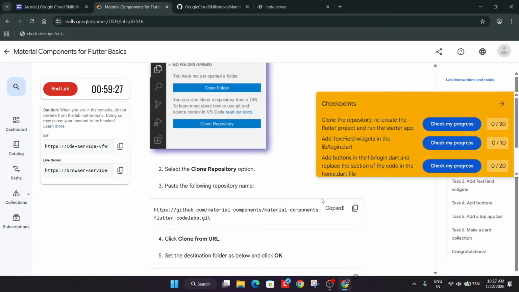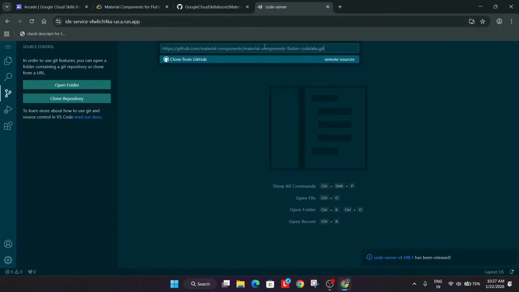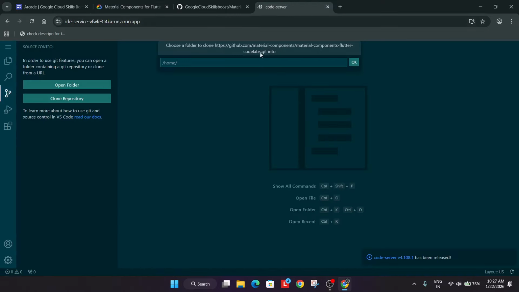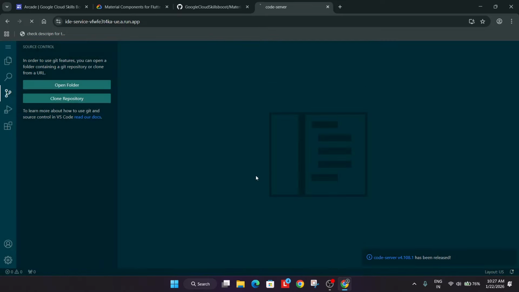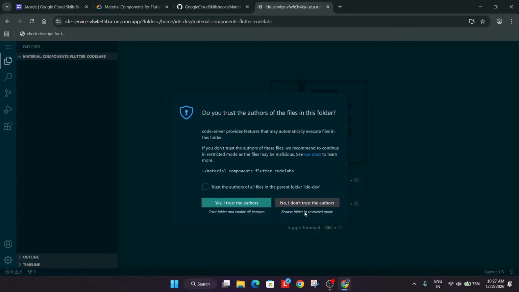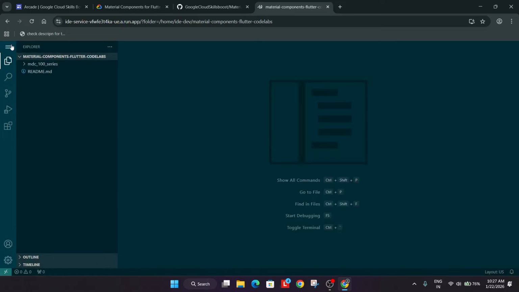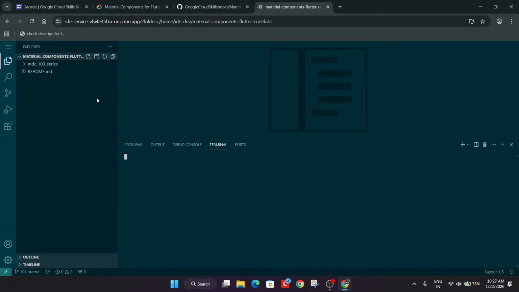Copy the first code, paste over here, hit enter. Now once you see the directory like this, just click on OK, click on Open. Yes, I trust the authors. Now click on this terminal, new terminal.